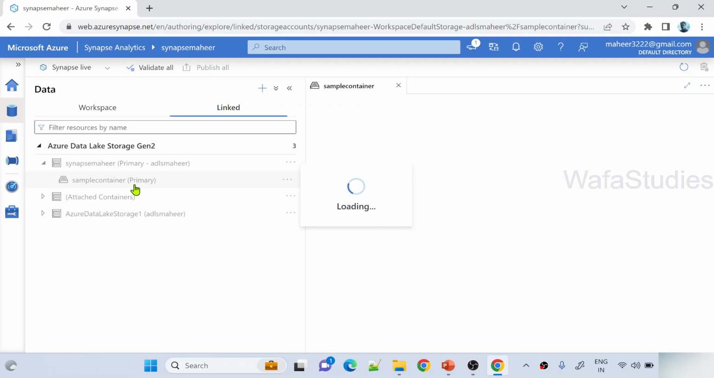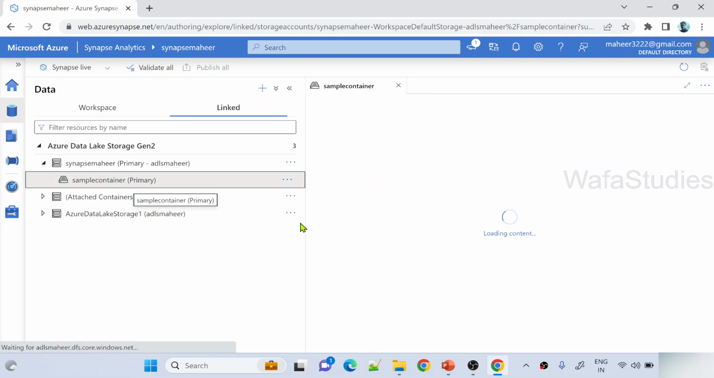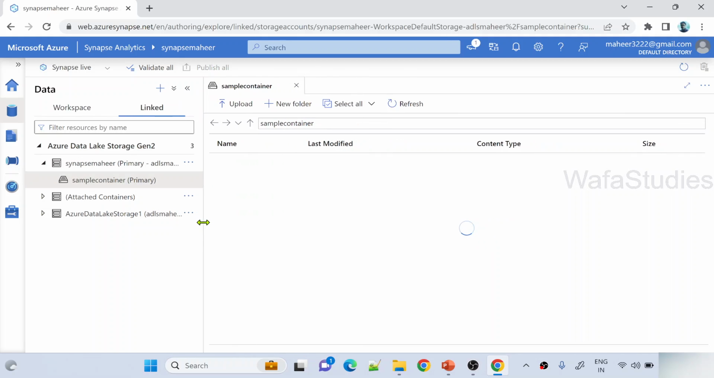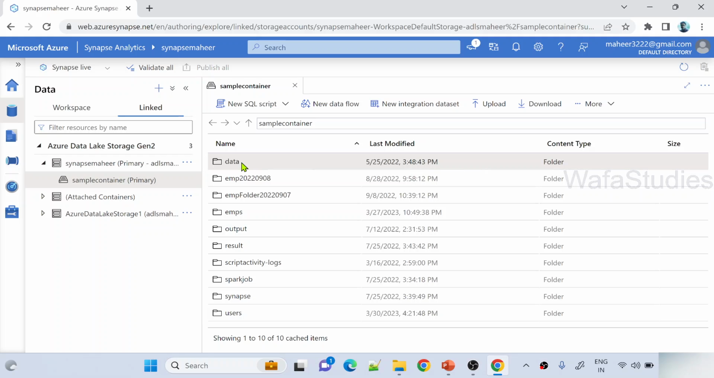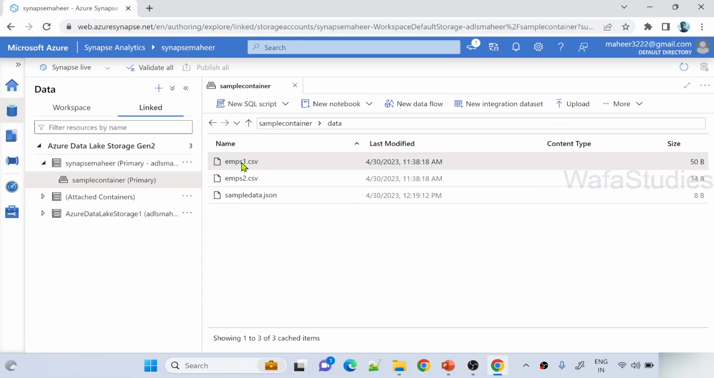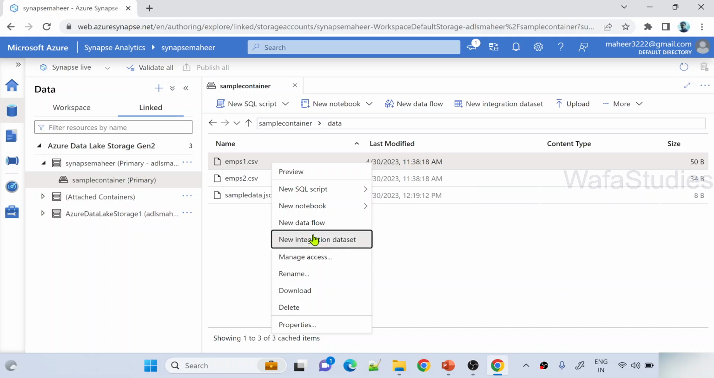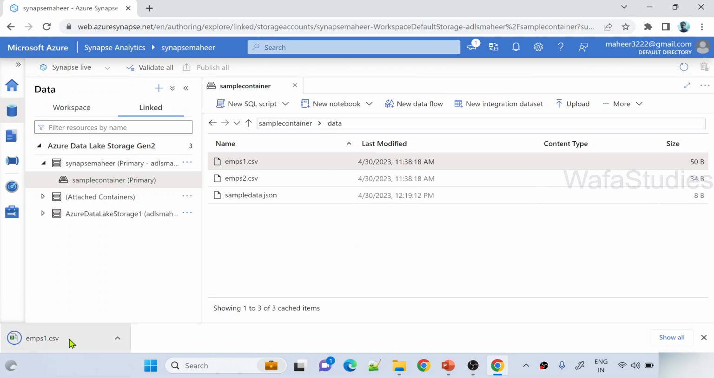So there is a container called sample container. Let me open that container, and inside it we have a data folder. Let me open this, and we have an employee file here, right? Let me right click and download this file to see the data on a high level. So I downloaded the file. Let me open this file here.